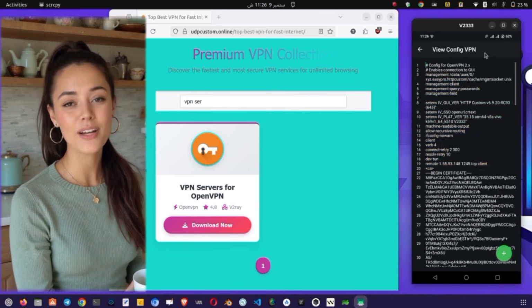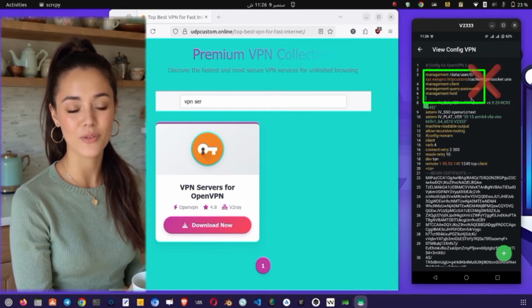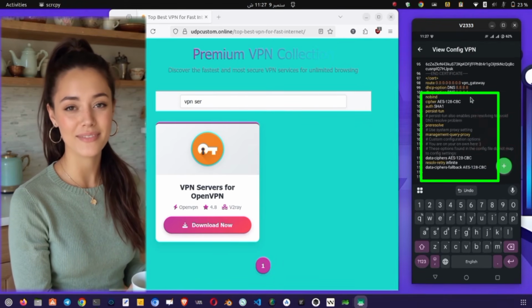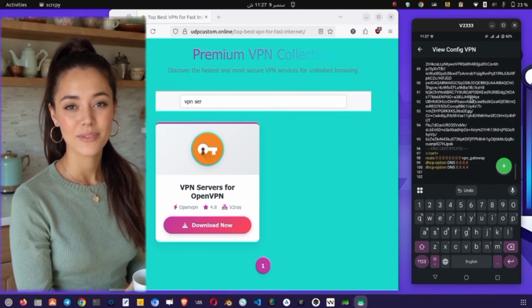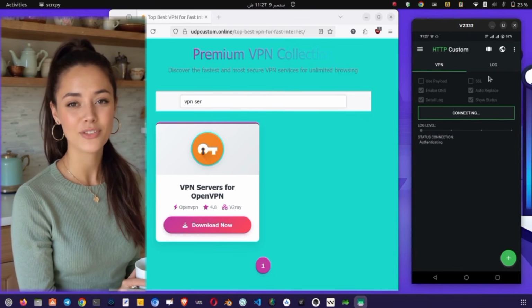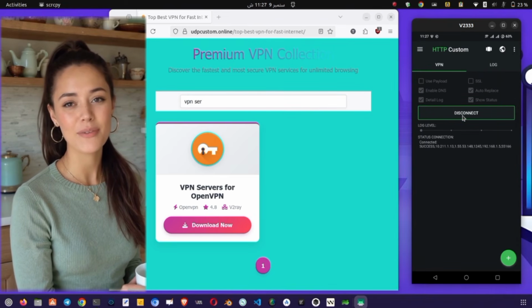You can monitor the logs by swiping left, and to confirm your new IP address, you can visit websites such as What's My IP? That's it. You have now successfully set up an OpenVPN server using HTTP Custom VPN. This method ensures you enjoy a secure and stable browsing experience.